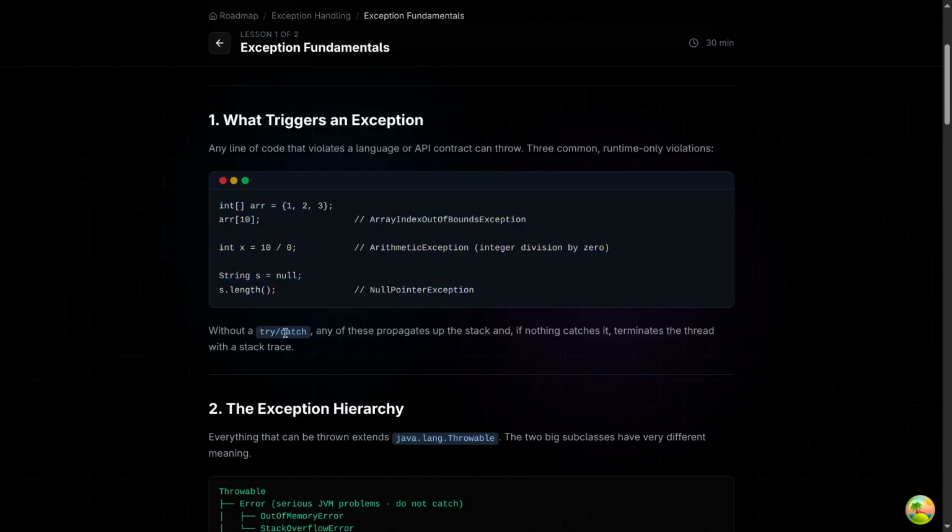Now, without a try catch, and what is that? We will see. Any of these propagates up the stack. We know how the stack works, layer by layer, right? So if nothing catches any kind of exception, then our program will terminate the thread with a stack trace. So we will also get a trace of where that thing happened.